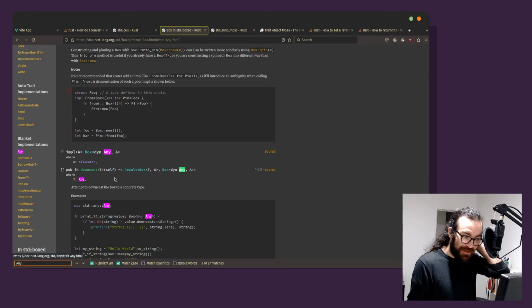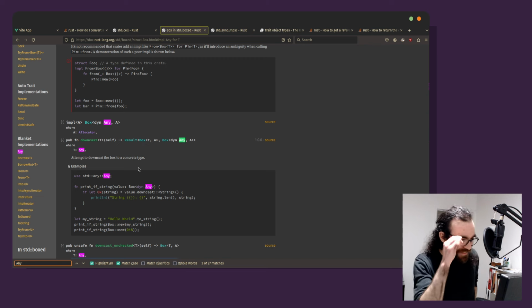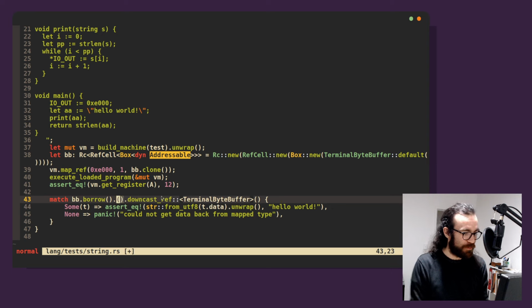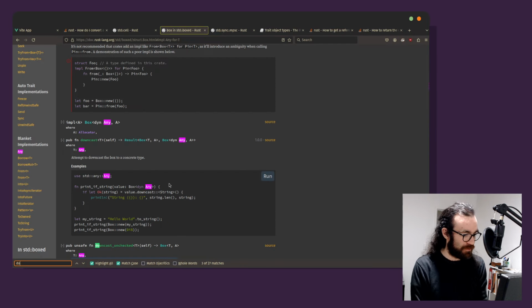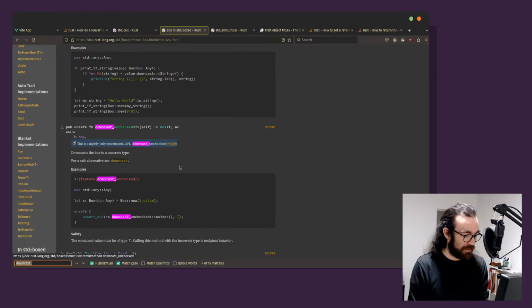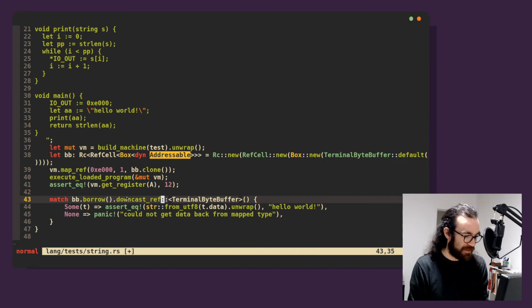So downcast returns... what is this result type? Downcast string. Or it gives the original Box. Okay, we can do that. So I want to use downcast instead. Well, hold on. downcast_unchecked, that's okay because it's nightly. What are the different downcasts I can do? Just these two. Okay, so let's just downcast it then.